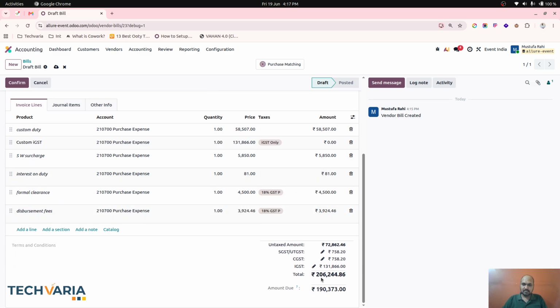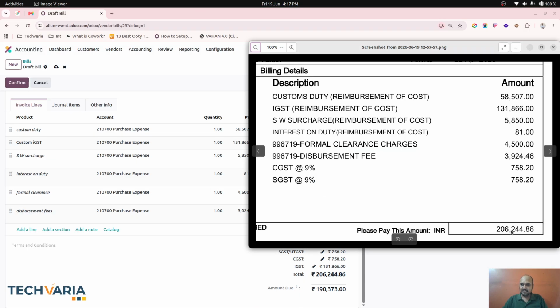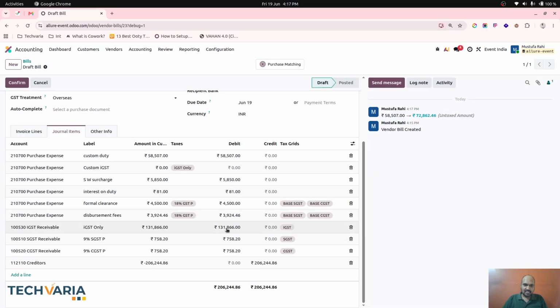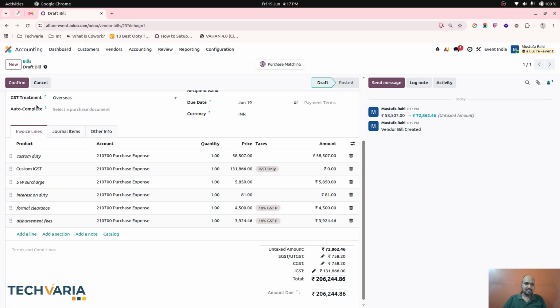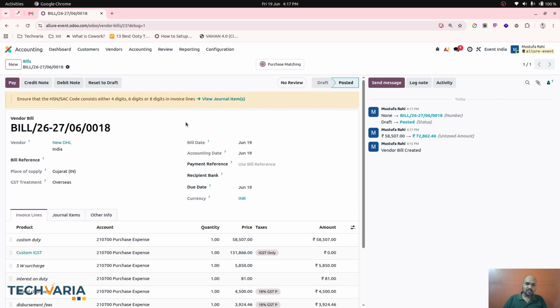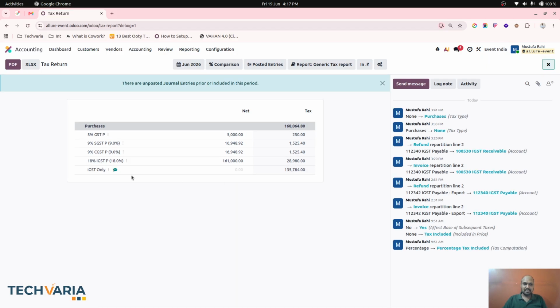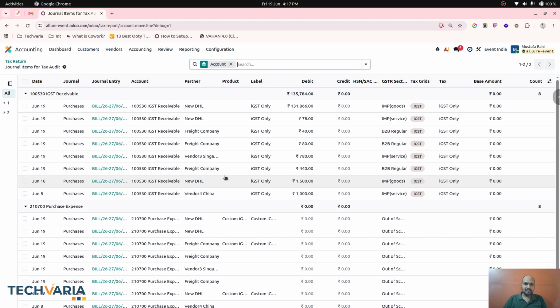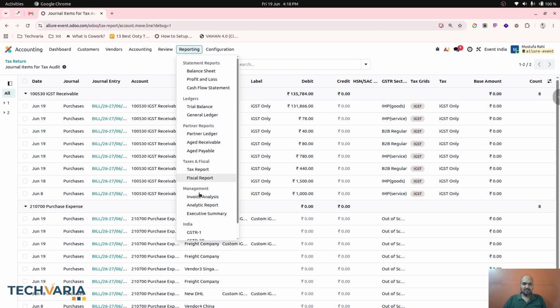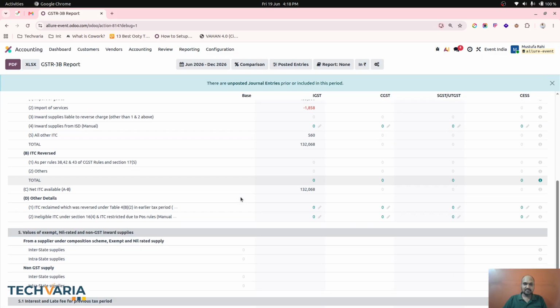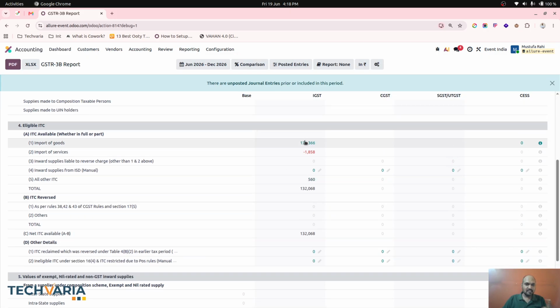So here my total becomes 206,244.86. It is matching, and then when I go to journal item, now we can see this all are considered as IGST. Once I confirm this, it will book the IGST. And then when I go to my tax report, we can see a total IGST over here, where this amount along with other amount will be taken into consideration, and GSTR section applied is imported goods. And when I run my GSTR-3B report, I can see that amount in import of goods.